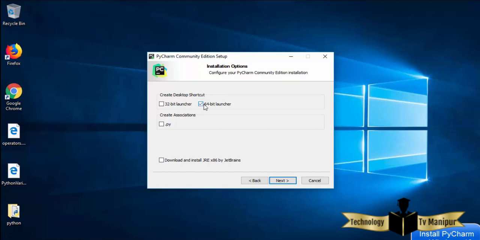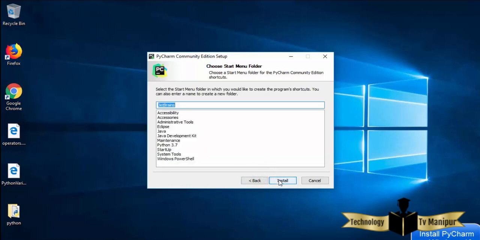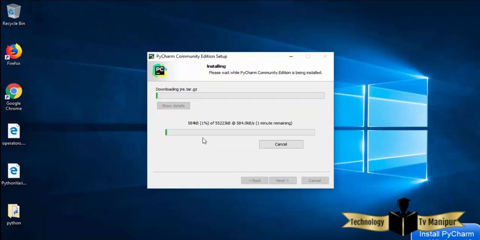Now on this next screen you will see two options. One is to create a shortcut, so we are going to choose this option with a 64-bit launcher. Now the second option here is create associations, and I'm not going to check this checkbox because I don't want that on my computer. I will leave this unchecked. And the next option here is download and install the 64-bit JetBrains runtime. There is no harm in this, so I'm going to check this checkbox and click next. And now I'm going to click on the install button.